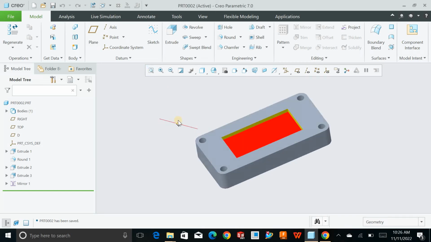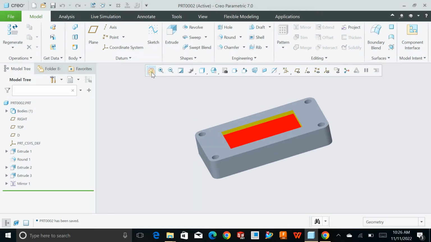Hello and welcome back to Creo Parametric. Today, let's try out making the 2D drawing for this 3D part. So let's start the video.